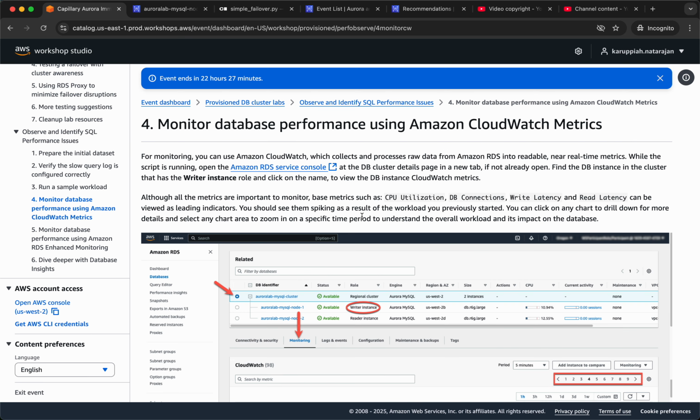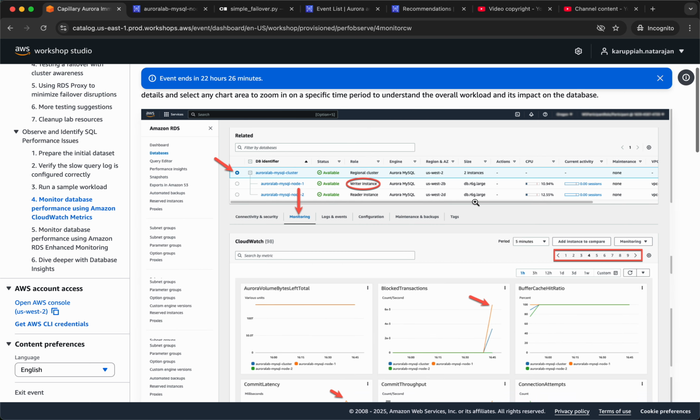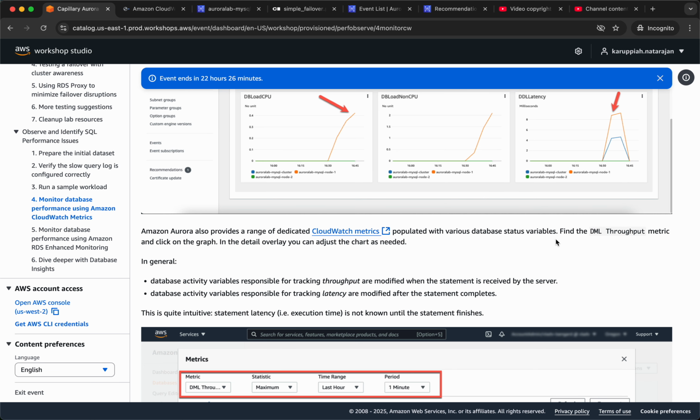You can click on any chart to drill down for more details and select any chart area to zoom in on a specific time period to understand the overall workload and its impact on the database. So you can actually see commit latency, CPU utilization, database connections, database load and all that. Amazon Aurora also provides a range of dedicated CloudWatch metrics populated with various database status variables. Find the DML throughput metric and click on the graph. In the detail overlay, you can adjust the chart as needed. Okay, so we have these Amazon CloudWatch metrics. Let's keep that here.